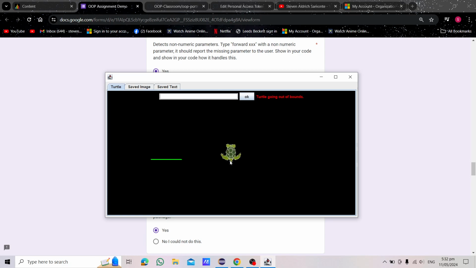So if it goes too far, it will just return to its original place. Let's try it again. So if we do forward 170, okay, so it's near the end. So if we forward 80, we'll just move back immediately.